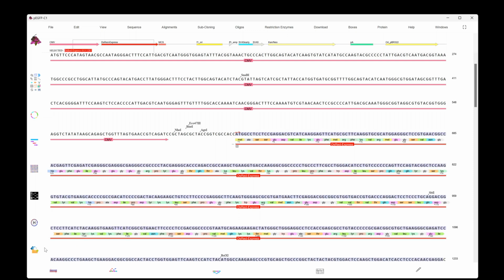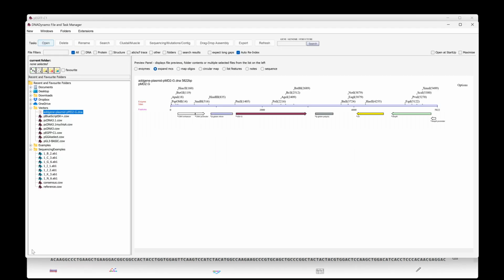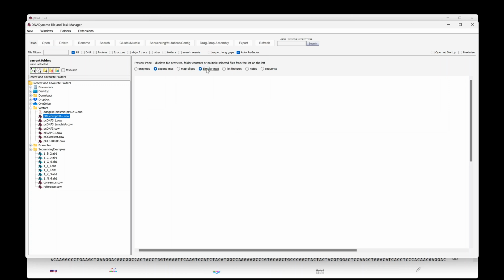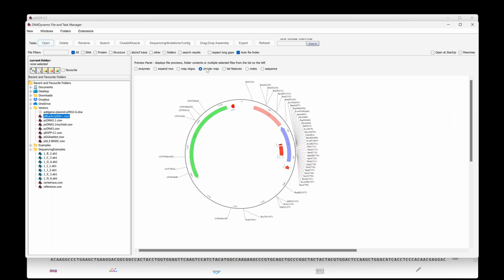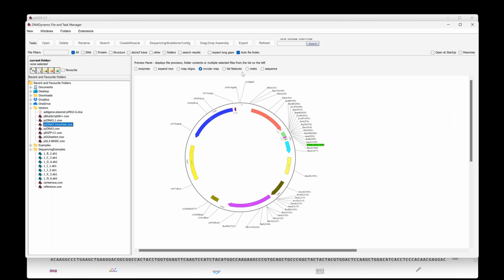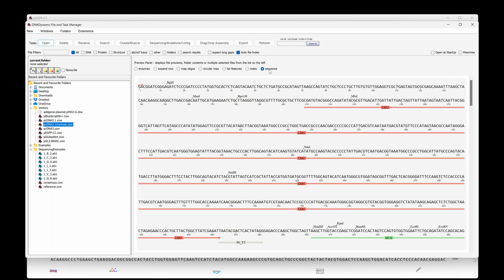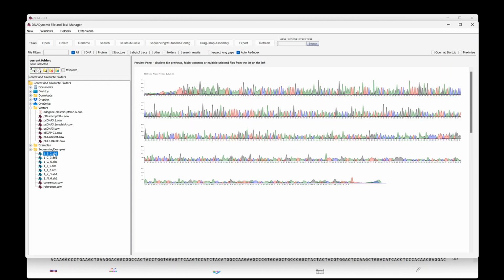Finally, we'll look at the bottom left-hand side corner shortcut, which opens the File Manager. You can use the File Manager to preview sequence files or search for specific files based on file name, sequence, or the presence of specific restriction sites. You can also select multiple files and use them to create an alignment, or export them in FASTA or GenBank format. The File Manager also previews ABI trace files and DNADynamo format alignment files.